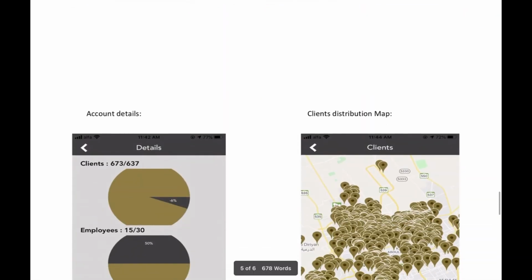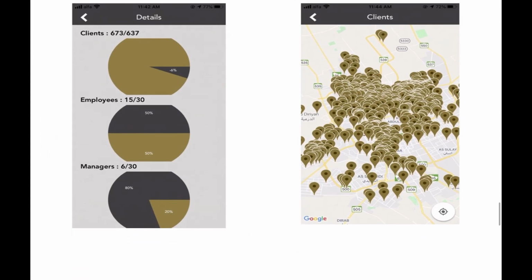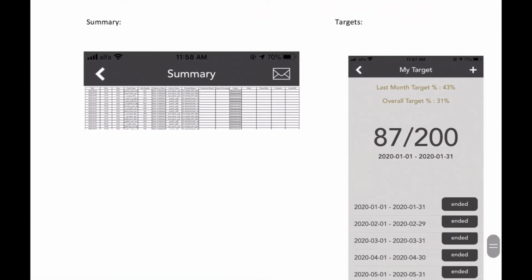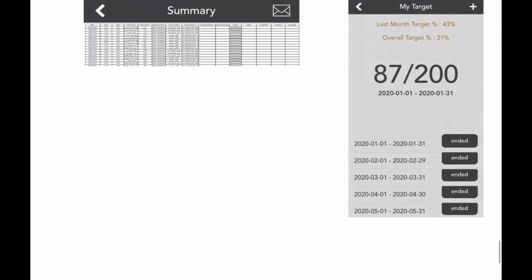In addition to tracking all the details of the number of clients, managers, and employees you have, you can have the summary of all the work that has been done for your clients and employees and also their targets. This way, we would have gone through all the introductory video.